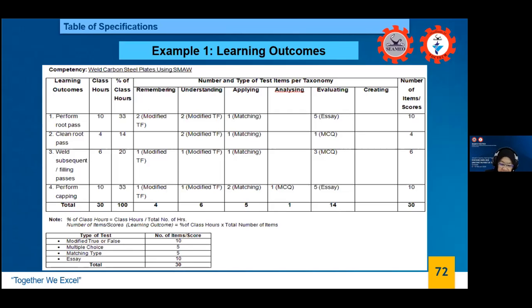The next, 20% times 50. 10. Then another is 33% times 50. How many? The same, 16.5. Now, can you please add them together? So you should have a total of 50.